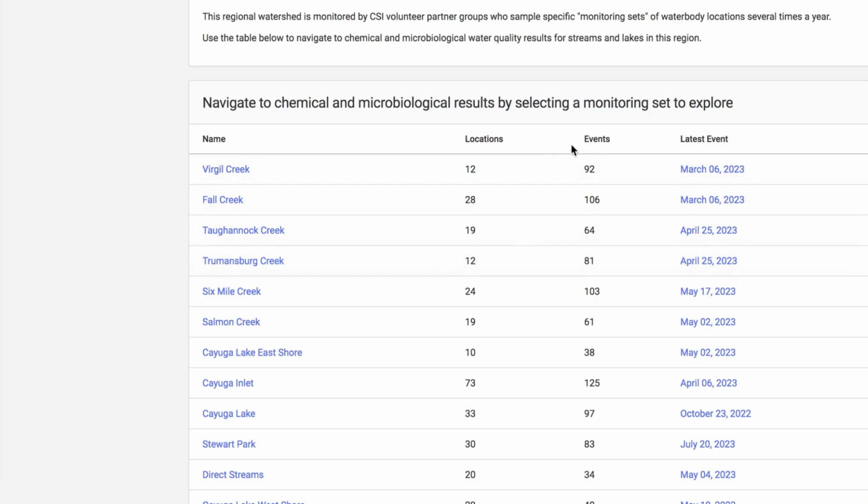Again, then we have monitoring events. So each event is a day on which monitoring happened. With this same example of Trumansburg Creek, we can see that our Trumansburg Creek monitoring group has gone out to collect data 81 times. And then finally, the last column in this table is the latest event. That means that the most recent data that's available for Trumansburg Creek, to continue our example, is from April 25th, 2023. You may notice that this is also hyperlinked. We'll get to that eventually, but first we'll look at a monitoring set.